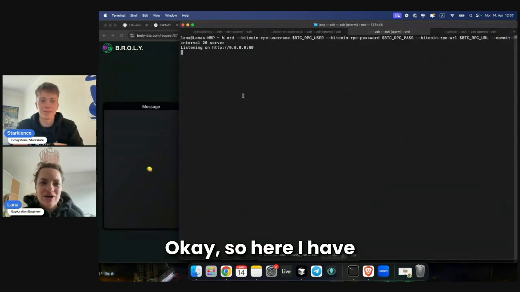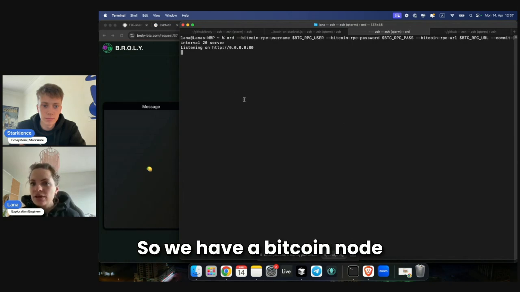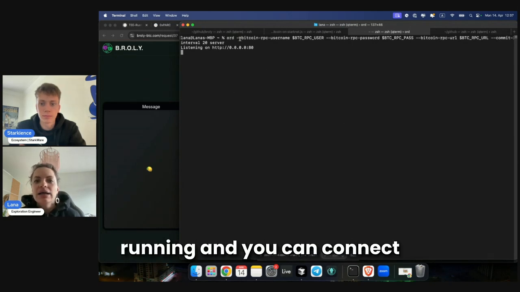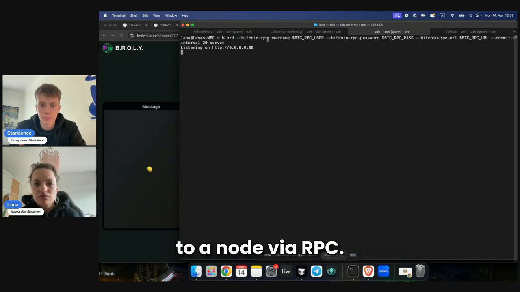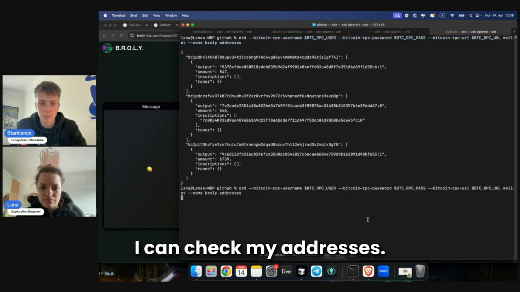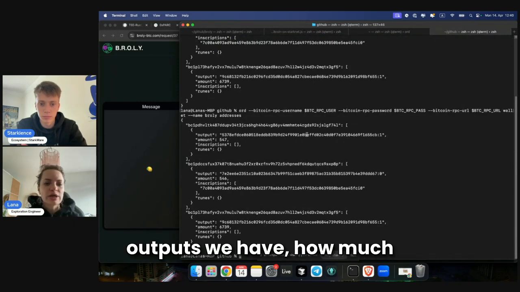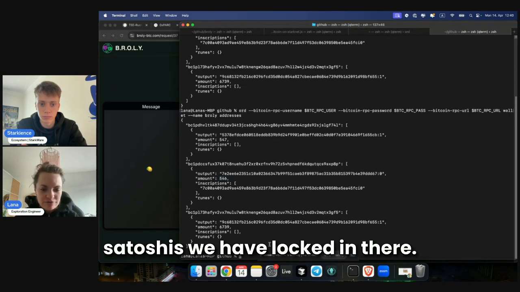Okay, so here I have the ORD software running. So we have a Bitcoin node running, and you can connect to a node via RPC. I can check my addresses. We can see which outputs we have, how many satoshis we have locked in there.